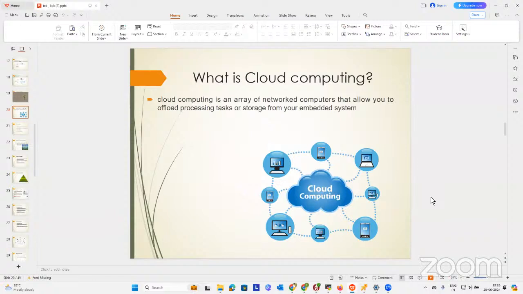So what is cloud computing? Certain embedded devices or computers are connected on the network and offloaded. Offloaded means there is load sharing. And one more thing: when the sensors send data from one set of Raspberry Pi to another set of Raspberry Pi, all these are connected on a single network.